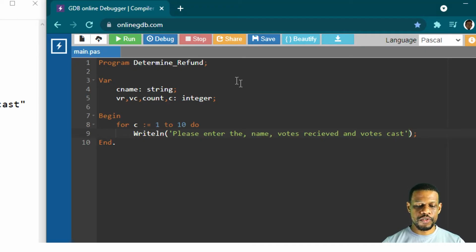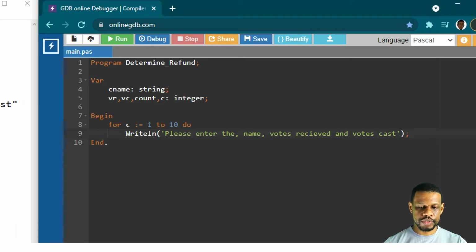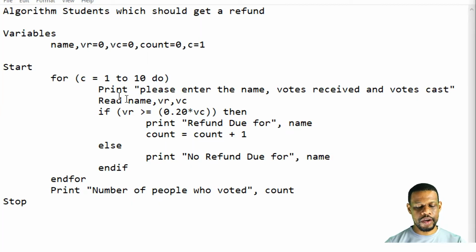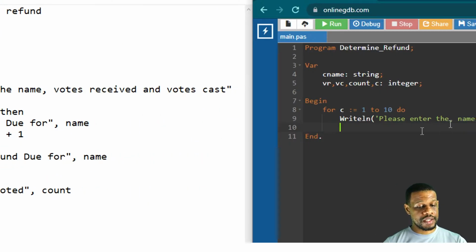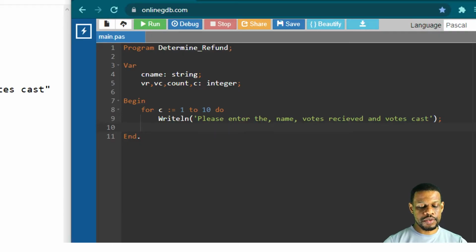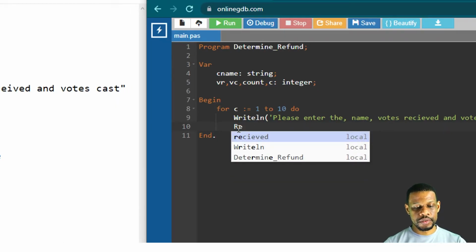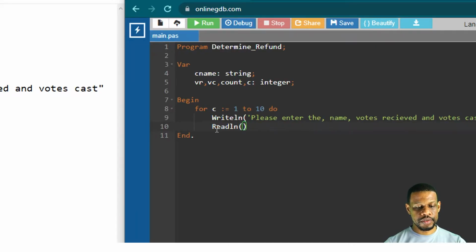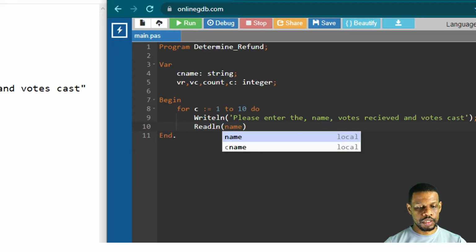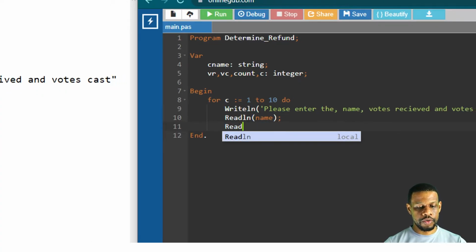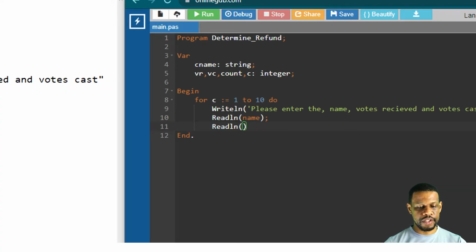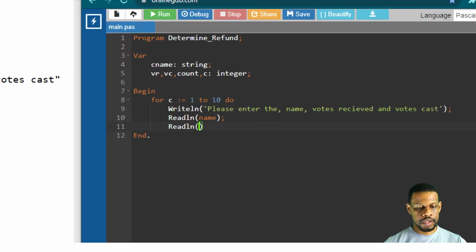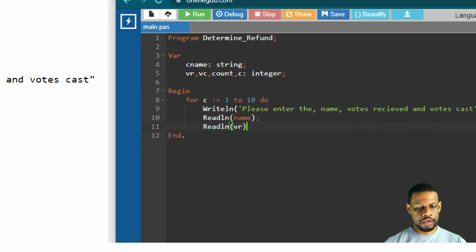So after I ask for please enter the name, votes received, and votes cast, the next thing I want to do according to my algorithm is read all of them. Read name, VR, and VC. Pascal is kind of weird sometimes when you're reading things, so I usually just read all of them individually. So I'll readln name first, semicolon. Then I will readln, it stands for read line, right? I'll read name first, then I'll read VR.